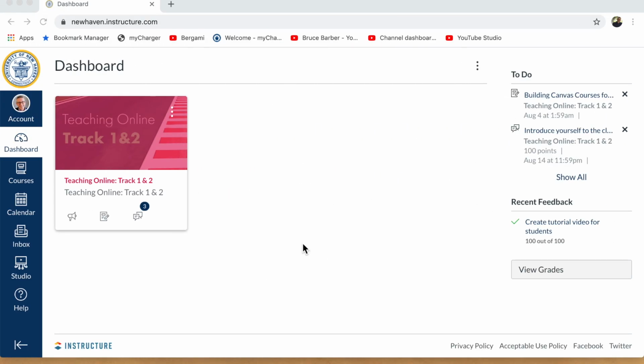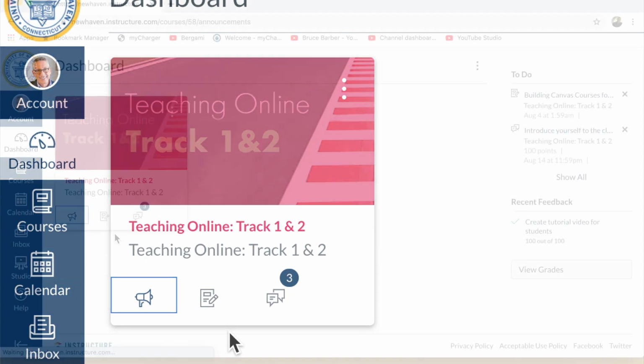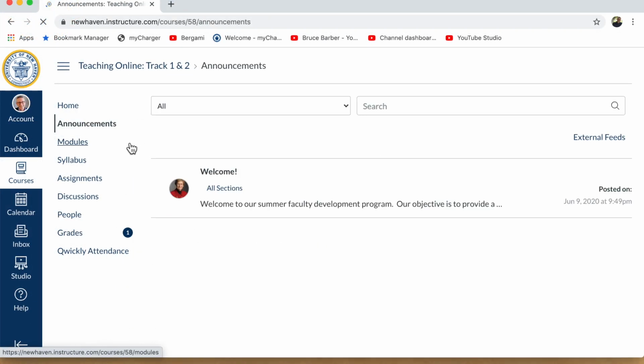And here we are in the dashboard, which has tiles for your courses. So I'm thinking you're taking more courses than I am. I have just this one, which is Teaching Online, Track 1 and 2. And there are 3 important icons that are shortcuts here in your tile. The first is right here, we can click, and we're taken to announcements. This is where there was a welcome announcement.